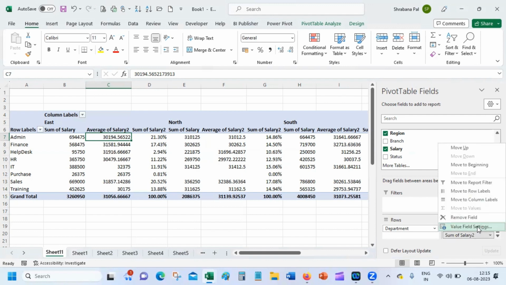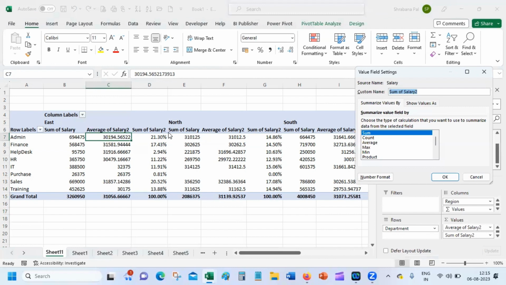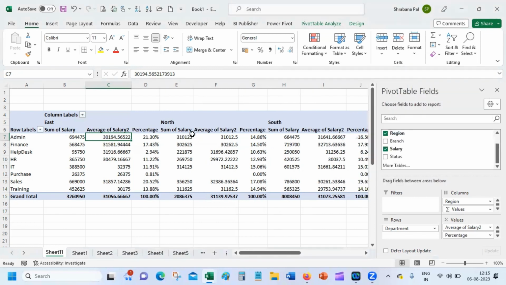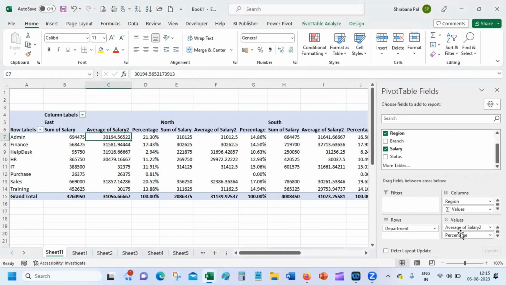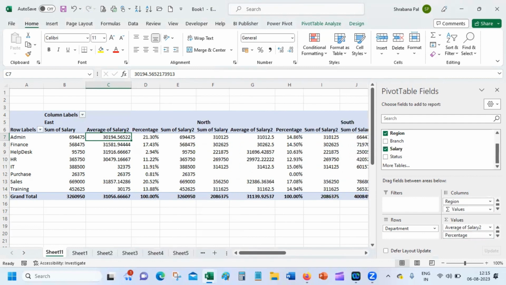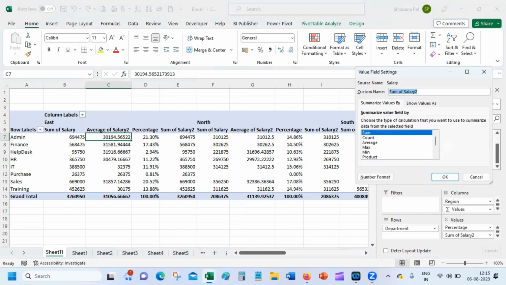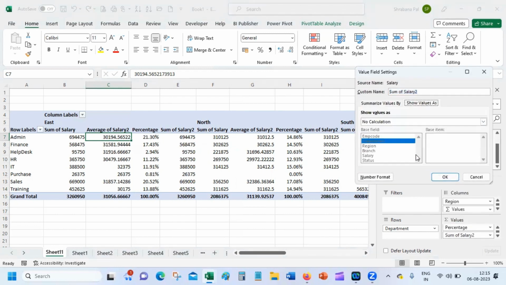Now, just like you can see the percentage here, I can also get more. If I go to value field settings, see, it is still saying sum of salary, which is not right. So I can rename it percentage. And in value field settings, I can do additional changes like this. Let me drag this salary column one more time. Sum of salary, value field settings, show value as.